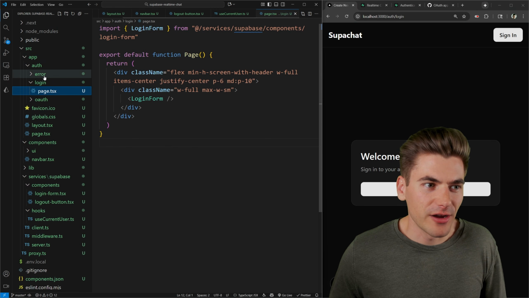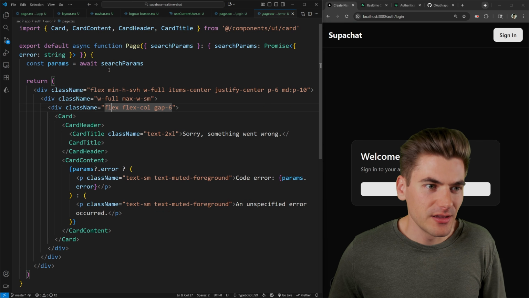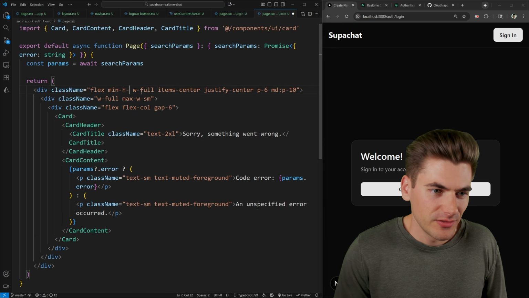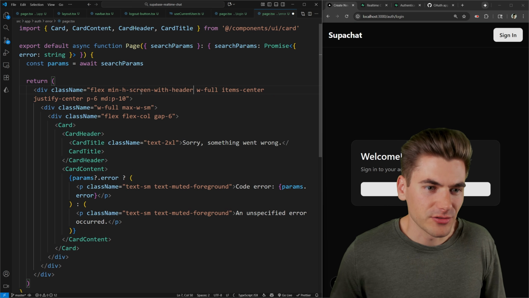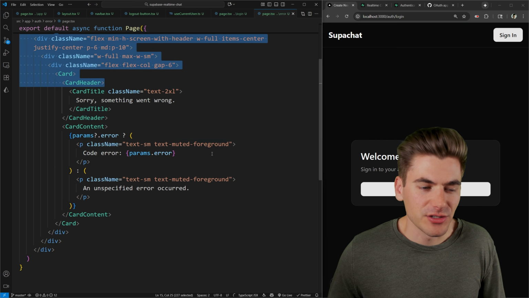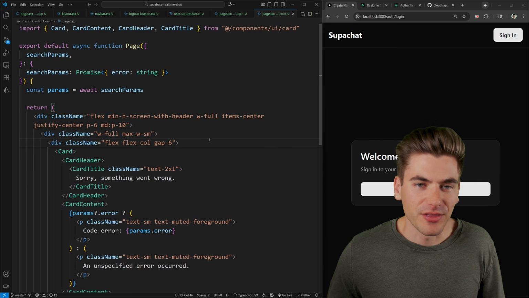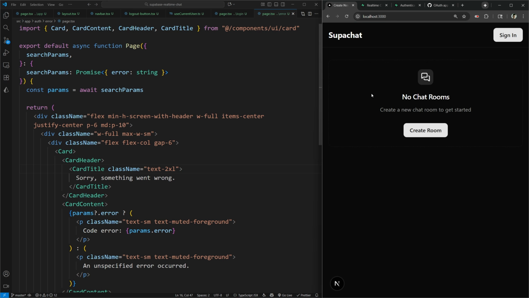We should also fix our error page by doing the exact same thing. So inside of our error page here, this is going to be our height with the header, so screen-with-header. There we go. So if we have an error, it's going to redirect here and have the proper height on everything. Now let's go ahead and sign back in. So we're redirected back to that page.